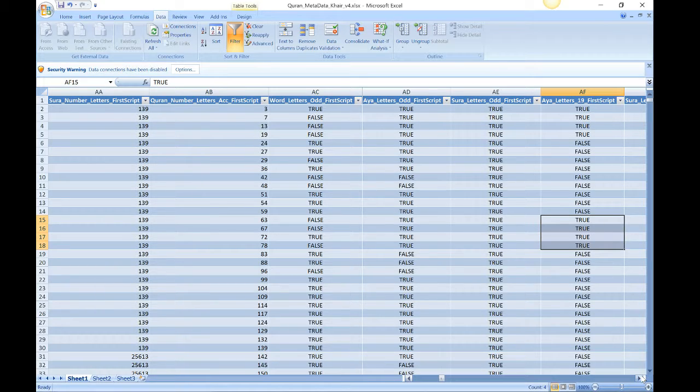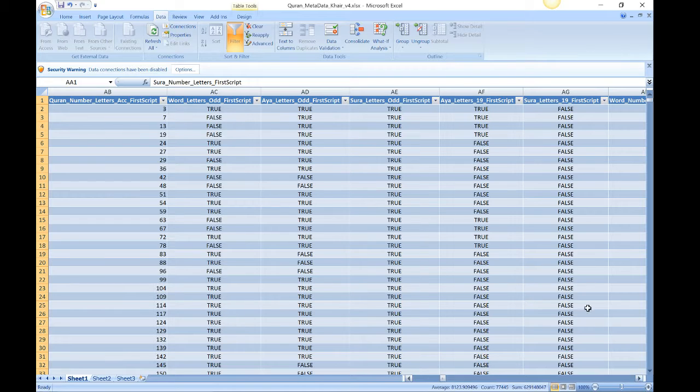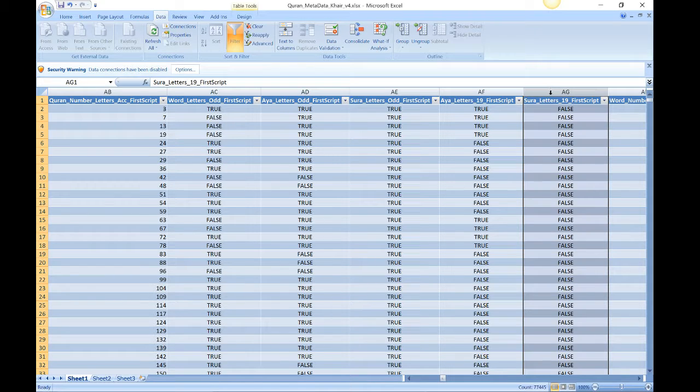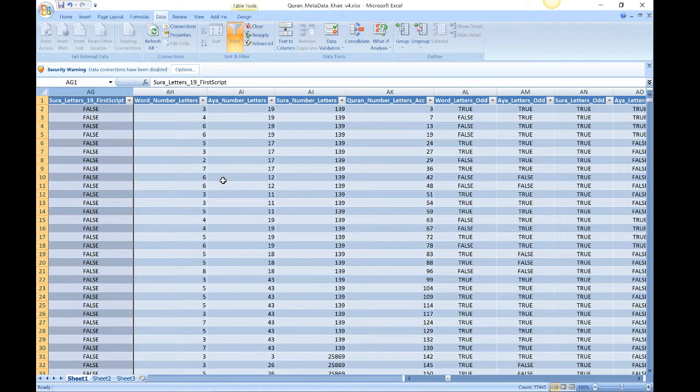The next one following is similar, divide by 19, but for the surah number of letters. Here it is. Okay, the next few columns, I'm just going to go to the right, are the same as what we just discussed on the first script. However, those are for the Uthmani script.